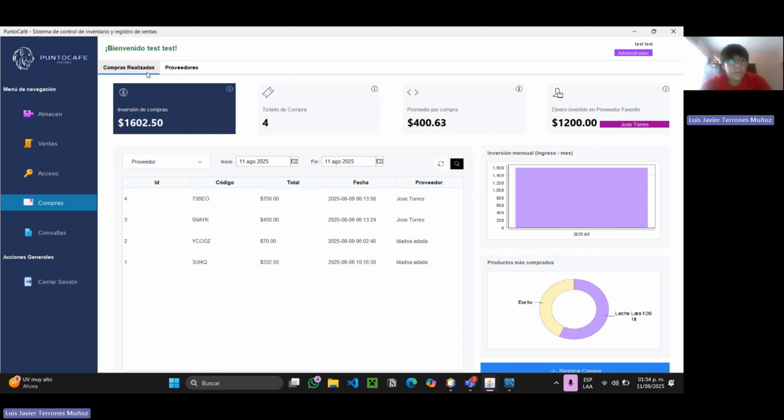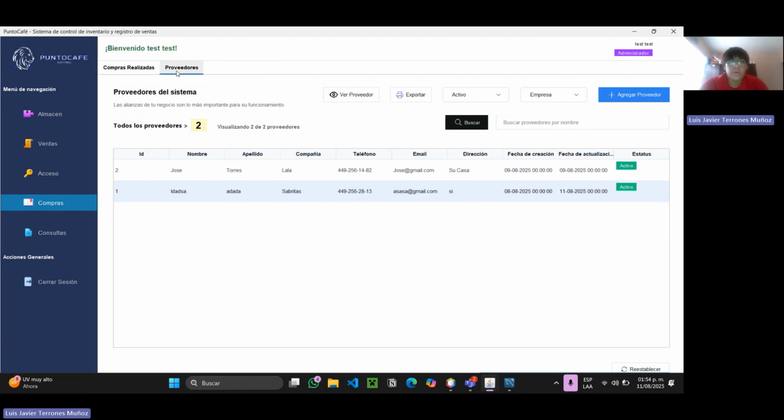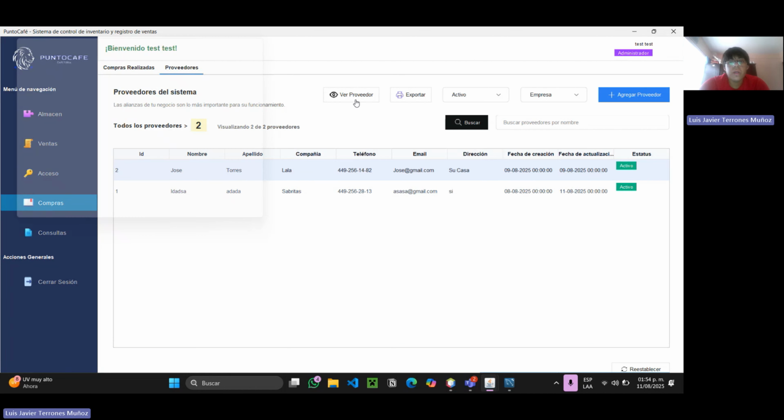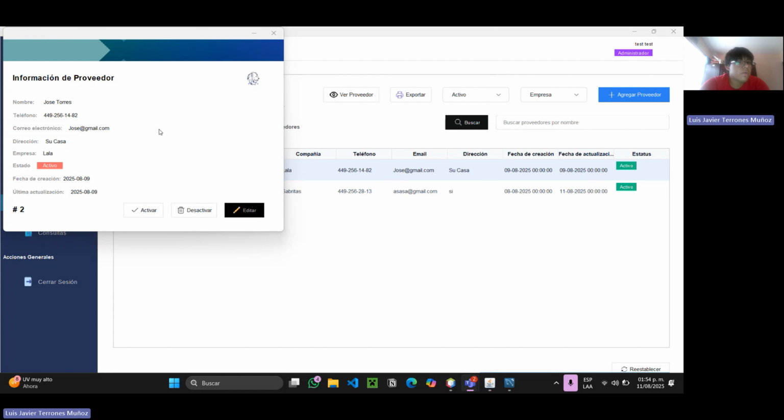Tenemos la pestaña de compras, que esta pestaña se divide en 2 subpestañas principales, que sería compras realizadas y proveedores. En cuanto a proveedores, contamos con 2 proveedores actualmente, que es José Torres y Datsa. Aquí tenemos distintos botones que tienen su funcionalidad. En cuanto a ver proveedor, aquí seleccionamos un proveedor y lo vemos. Aquí nos arroja esta pestaña con información del proveedor, que es su nombre, su teléfono, su correo electrónico, su dirección, la empresa y su estado, también con su fecha de creación y de última actualización.